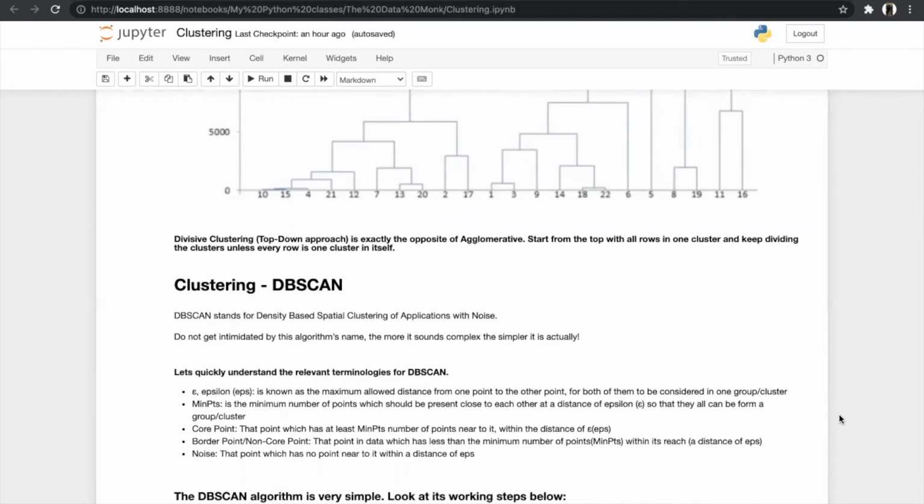We have 5 terms that we use in DBSCAN. First is epsilon, second is minimum points, third is core point, fourth is border point or non-core point, and fifth is noise. So don't get nervous, they are basically very simple. Epsilon is the maximum allowed distance from one point to another data point for both of them to be considered in one group or cluster. Basically, it is just the distance between the two data points.